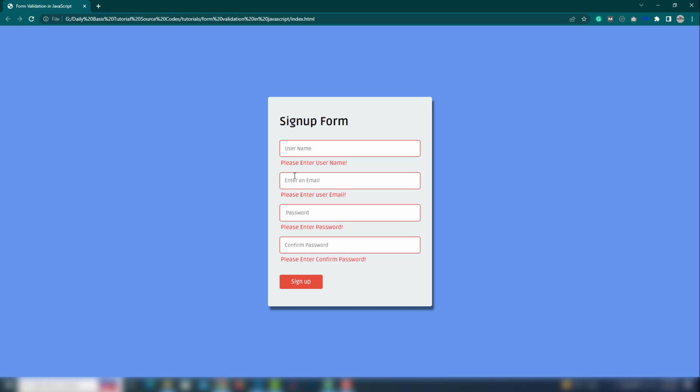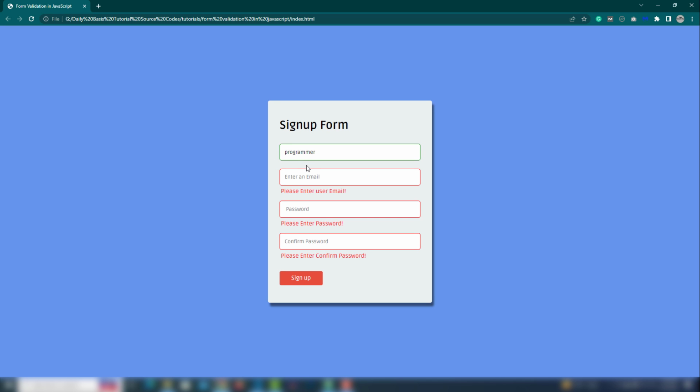The first one is empty input fields, meaning the user must enter data inside our input field. The second one is email validation. The third one is matching the password. So let me show you. When I add something and click on that, you are able to see the error has been removed and my border has turned a green color.